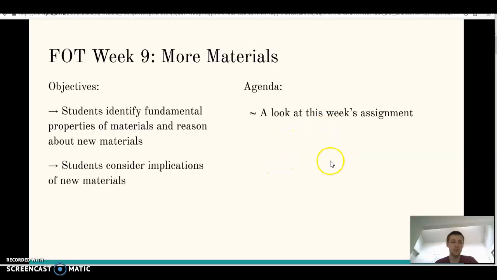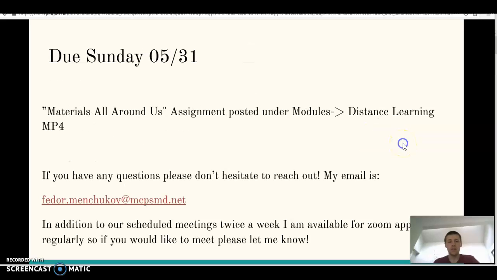So it shouldn't take you too long. It's a little bit lengthier than last week's. Last week was a little bit more of a break. This week's a little bit more work, but the concepts aren't too difficult. So the assignment is posted on my MCPS under the Distance Learning Marking Period 4. It's titled Materials All Around Us. That's all I really have to say to you guys.